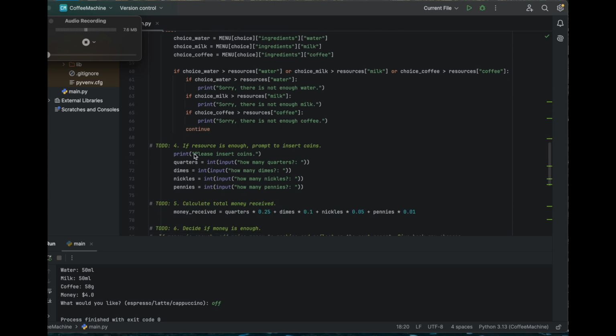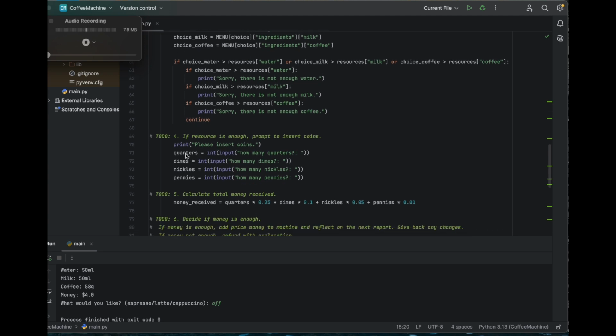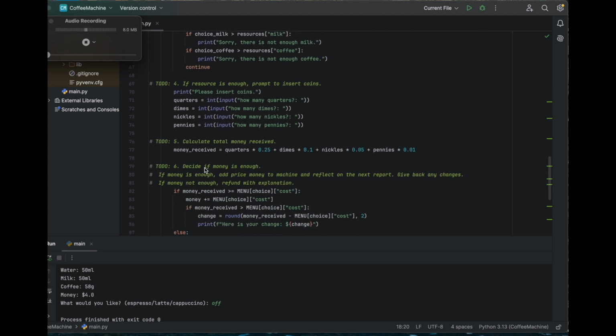So to do 4, if resource is enough, I'm gonna prompt to insert coins. So I'll be printing, please insert coins, and then for the quarters, dimes, nickels, and pennies, I'm gonna store the input as integers. To do 5, I'm going to calculate the total money received. So then I put a new variable, money received equals the number of quarters times 0.25 plus number of dimes times 0.1, nickels times 0.05, and pennies times 0.01.